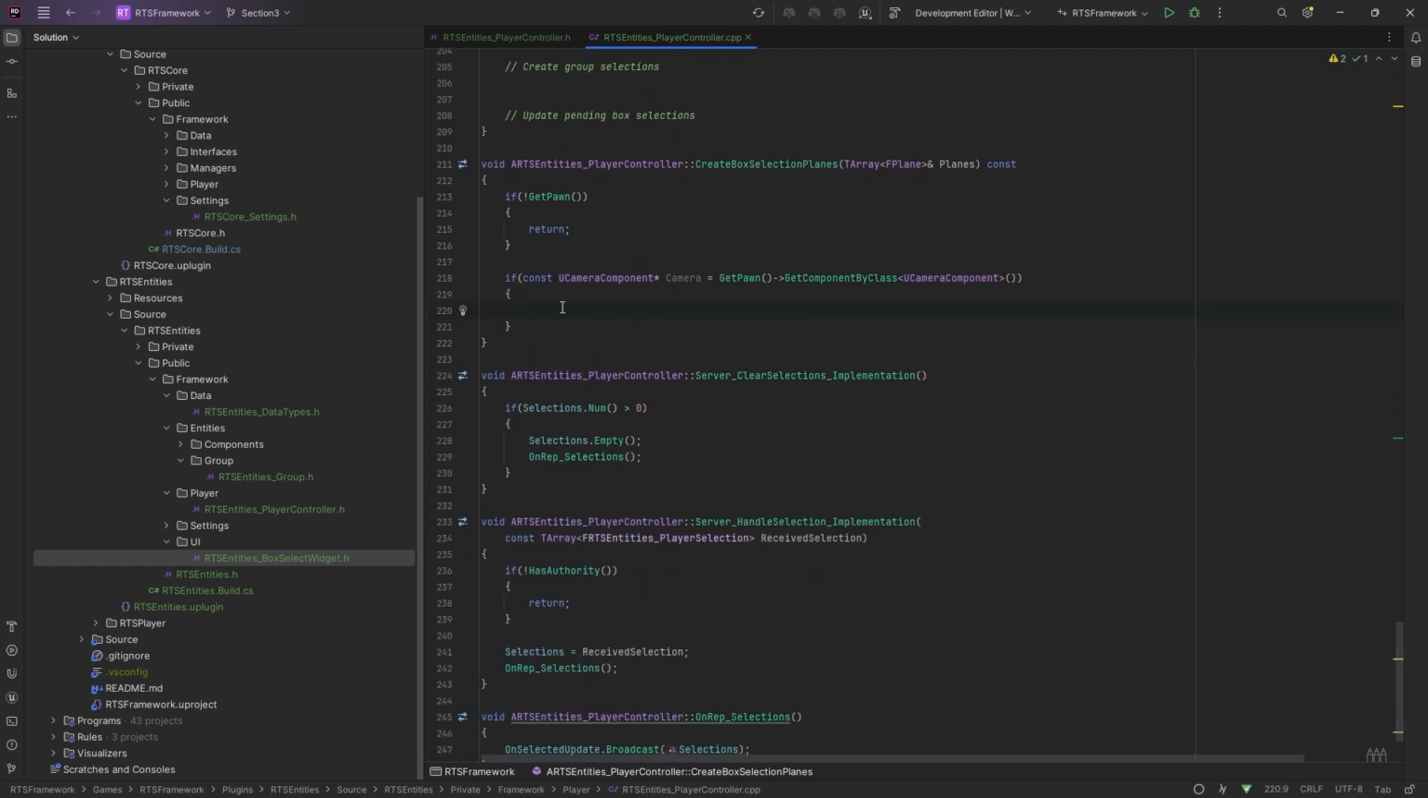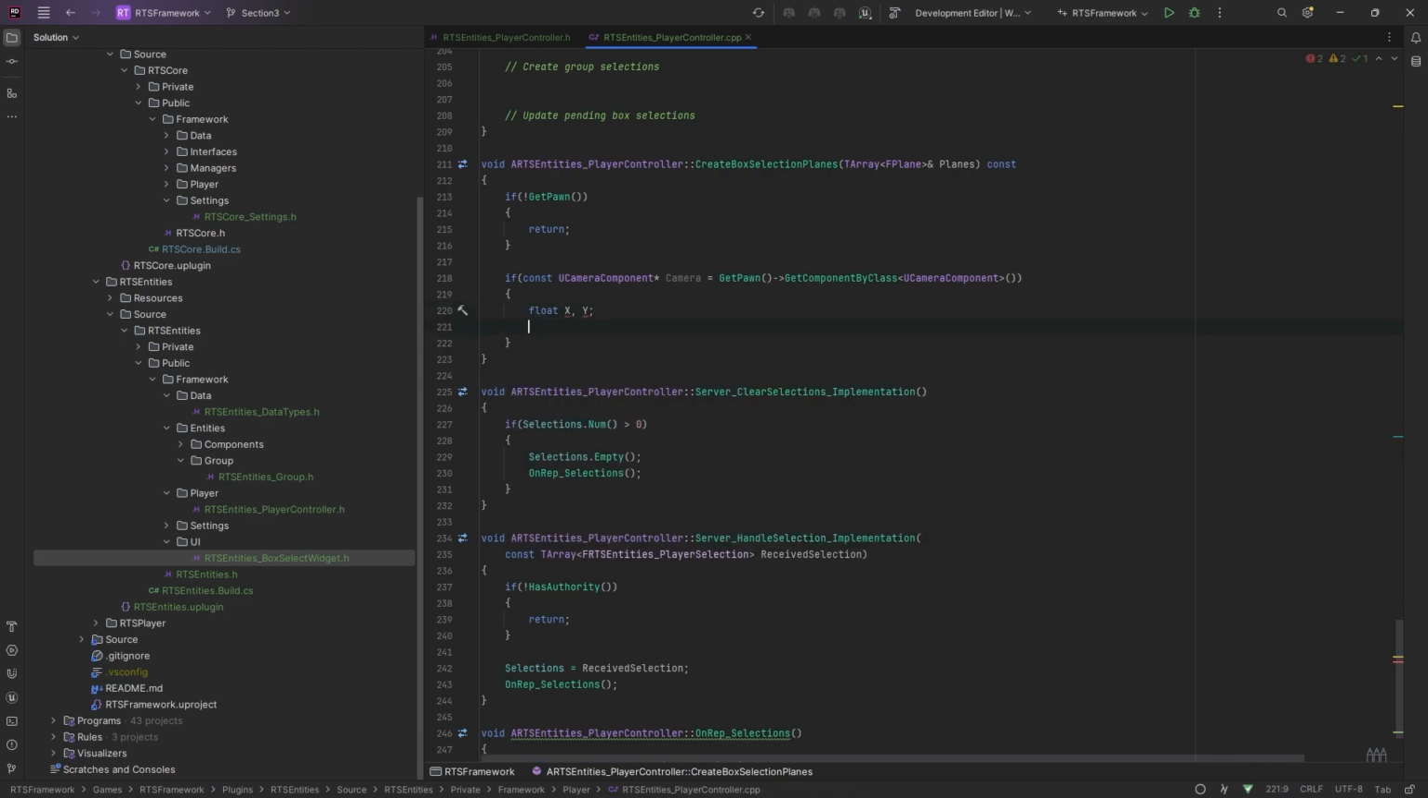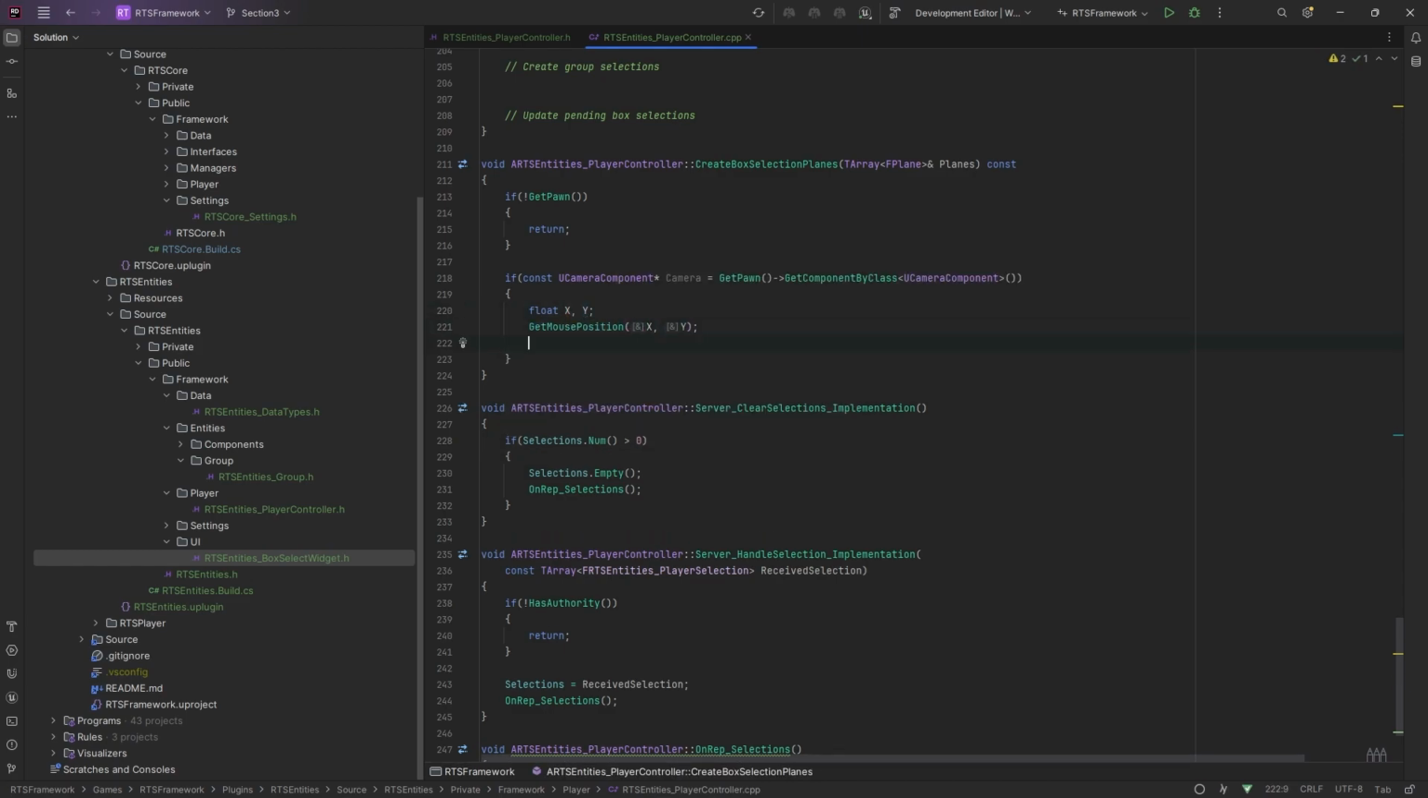Now we need to get the X and Y of the mouse position. We'll just get mouse position. That mouse position will actually be the end screen location. So we have the start screen location, and this will be the end screen location because it's where the mouse currently is in the box select. Just like we were doing with the widget, we had the start, which was fixed, and now we're updating the end location on tick.